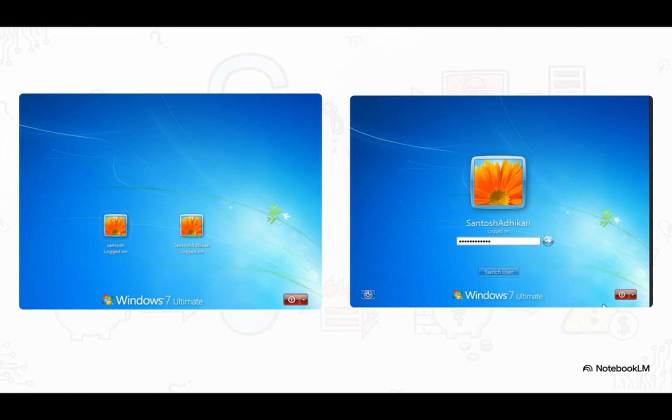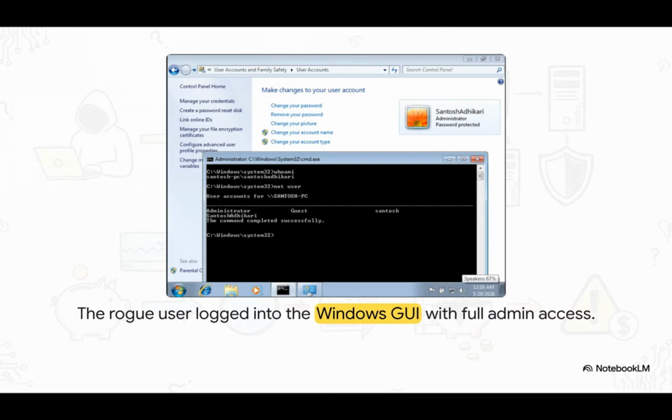Look at the graphical login screen on the target machine. The rogue account is sitting right there, plain as day, next to the original owner. The attacker doesn't just have some hidden command line access running in the background anymore. They have a fully interactive account right on the front door. The heist is totally complete.